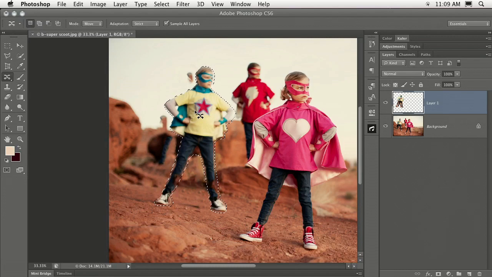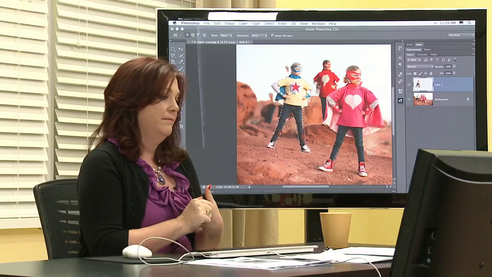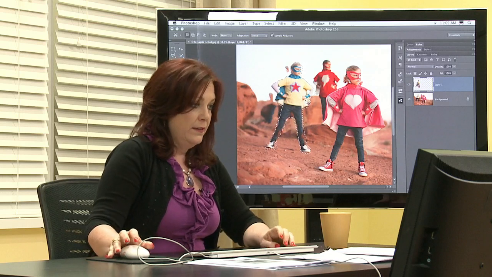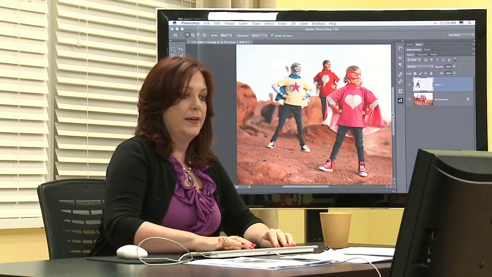Okay, we've got a couple of areas that need to be cleaned up, but nothing that's too tough to fix using either the spot healing brush, or the clone stamp tool. Okay, so let's look at that one more time. I'll go ahead and delete that layer.